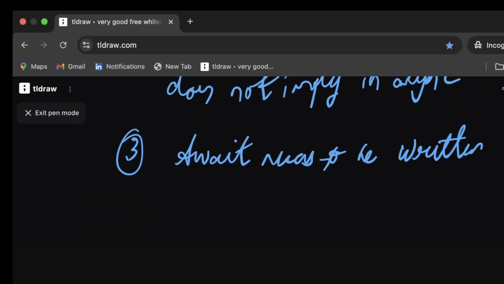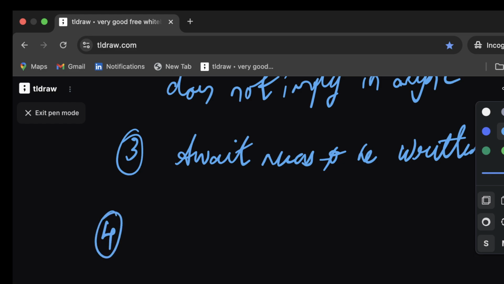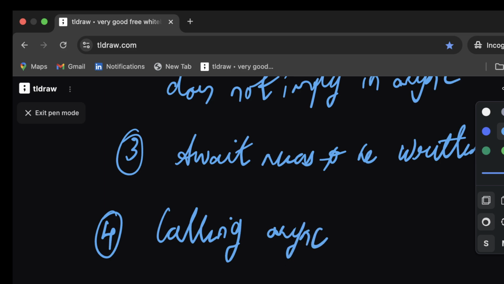The fourth point is calling async. There are two methods: either we can call it in the task block, or we can use another async function to make the call. Now, using await, you can combine it with throws as well.